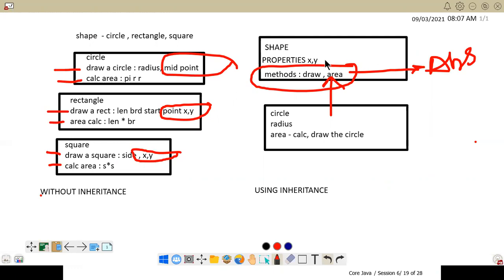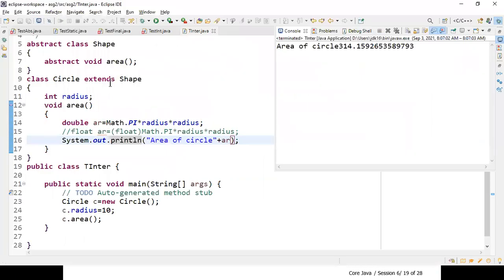I just removed it because we are not going to draw the object, so I'm not using these x and y values. I'm just taking only the methods I'm going to talk about. In the methods also, I've taken the example of only the area method. Right. So you understood now how we are going to work with this abstract class.